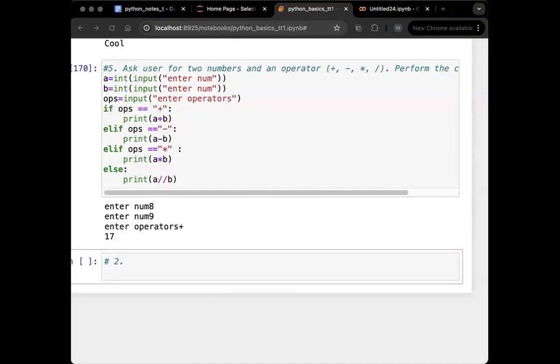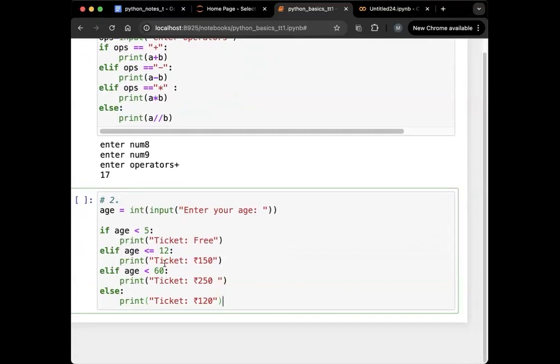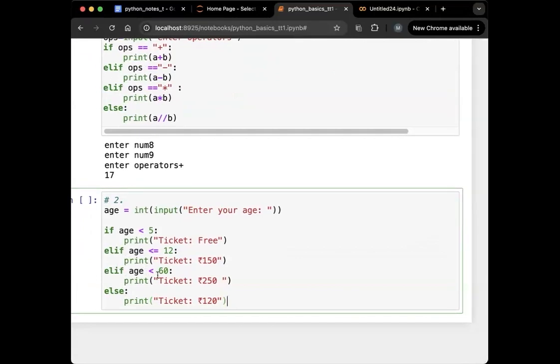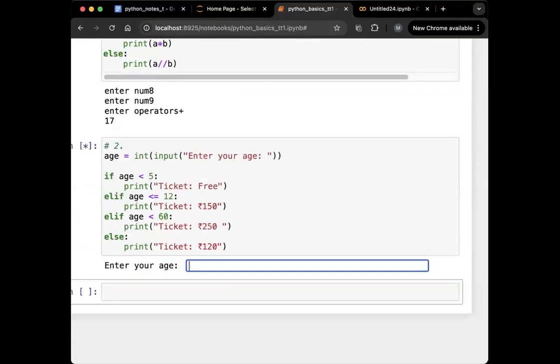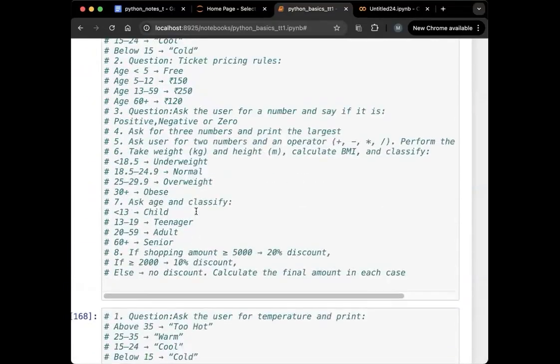So I'll take the age input. And if age is less than 5, then the ticket is free. If age is less than equals to 12, then ticket is 150. If age is less than 60, then the ticket is 250, and likewise. So based on age, so let's say someone is 19, the ticket price will basically get determined. So that's the second question. Let's move to the third question.